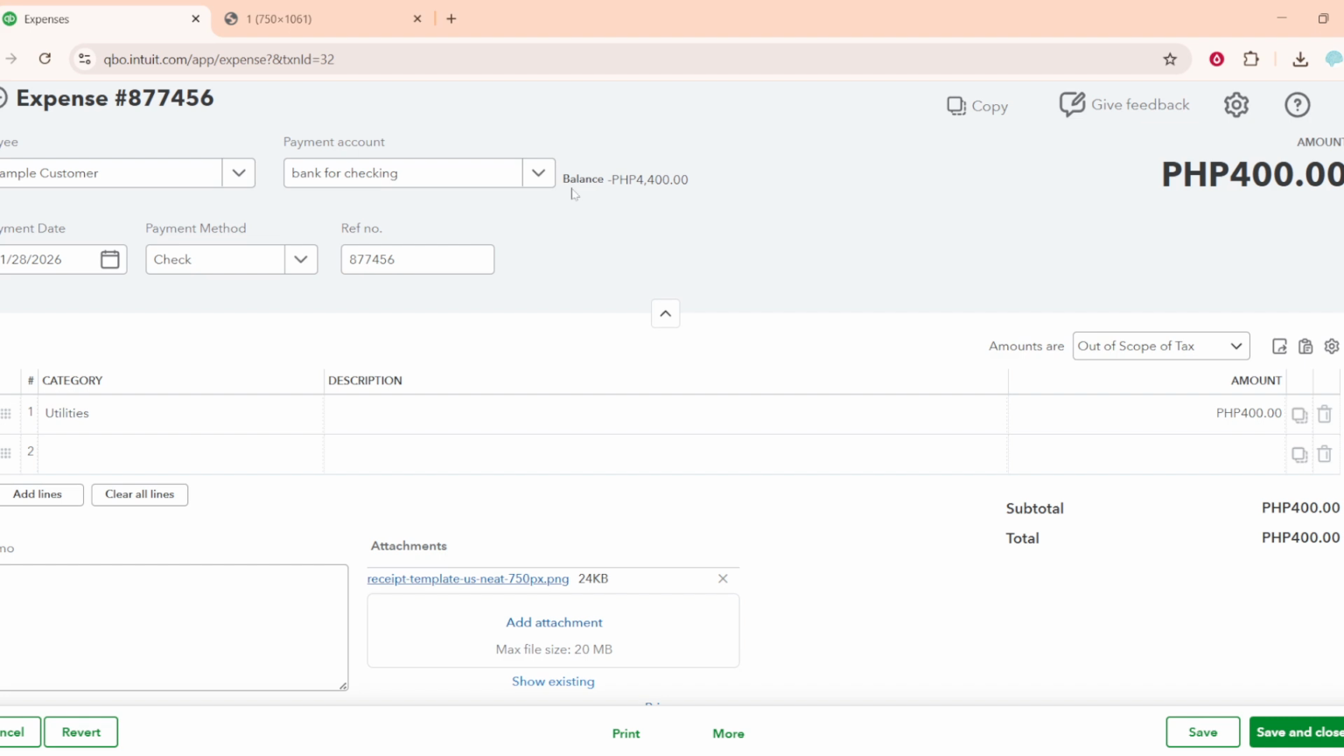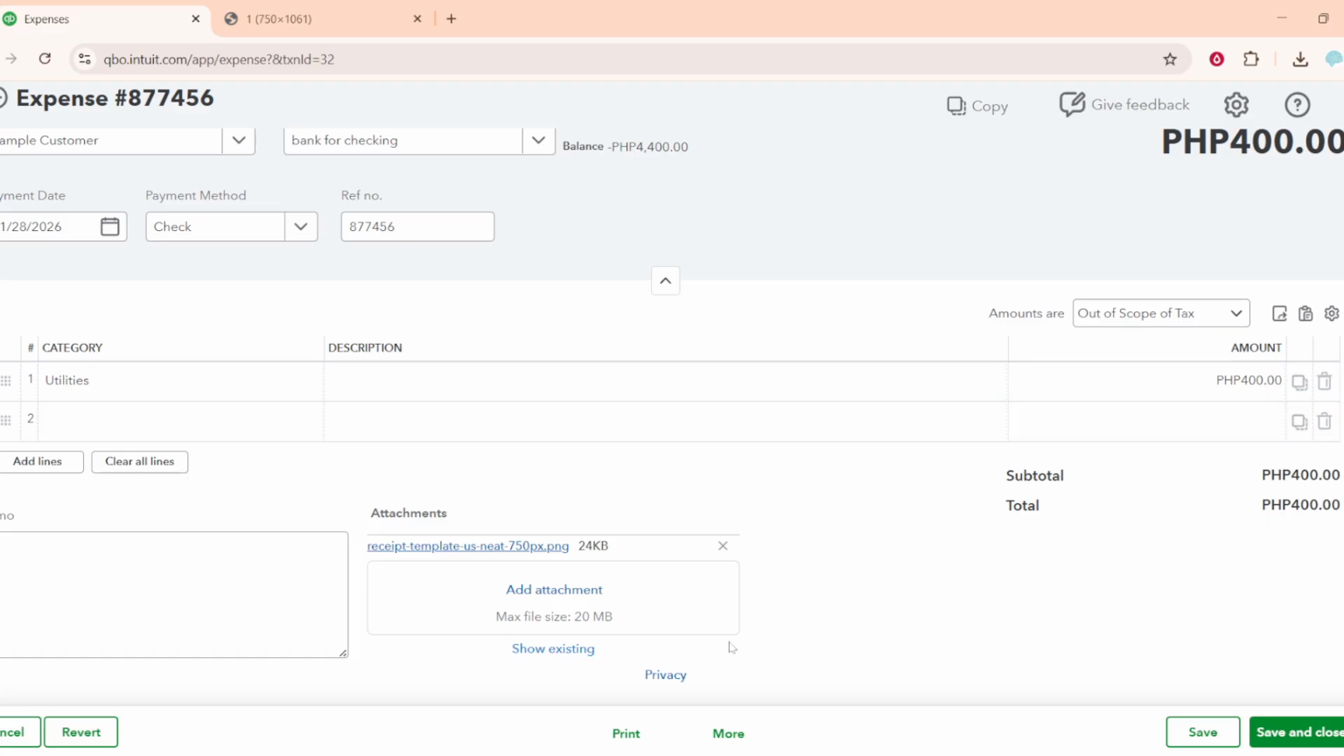To view the receipt later, open the same transaction and click the Attachments tab. From there, you can preview the file and confirm it's the one you expect. This is especially helpful during month-end reviews or when answering questions from your accountant.